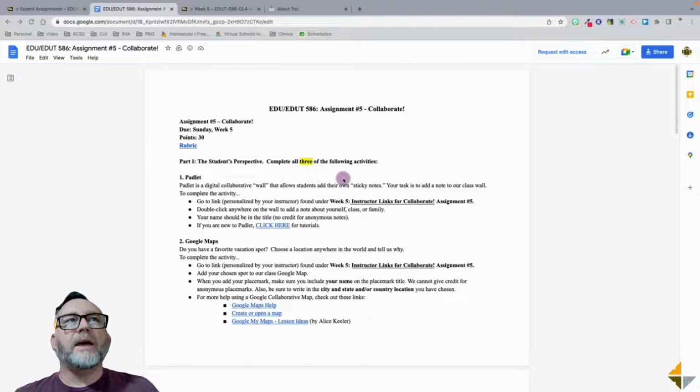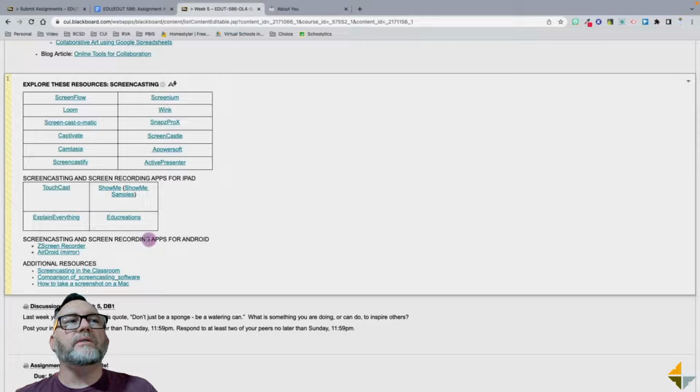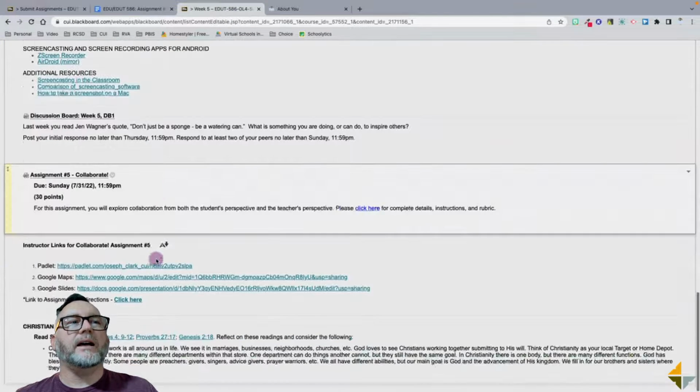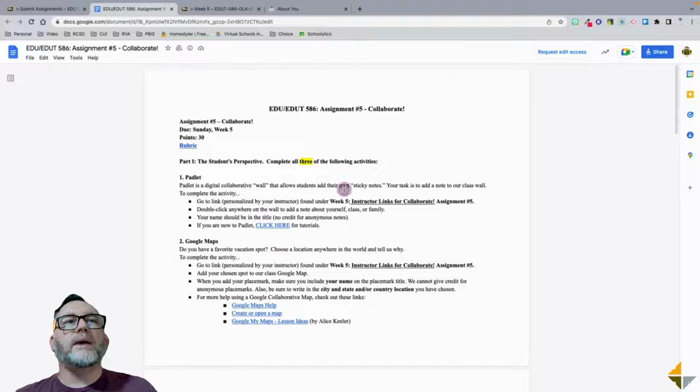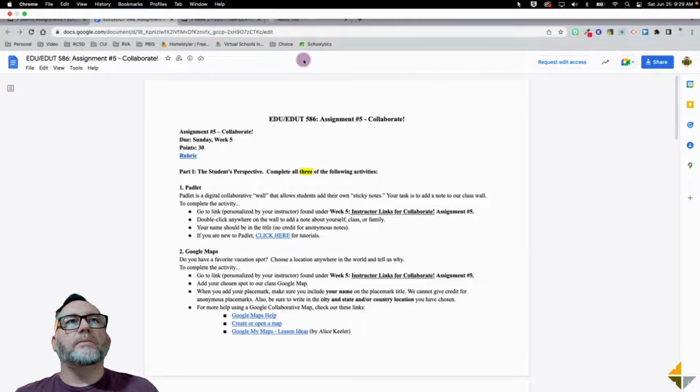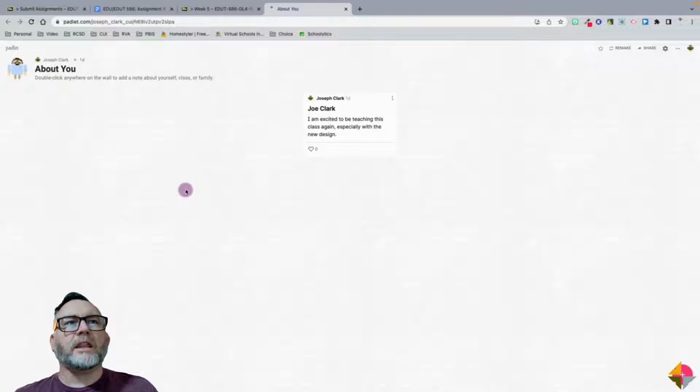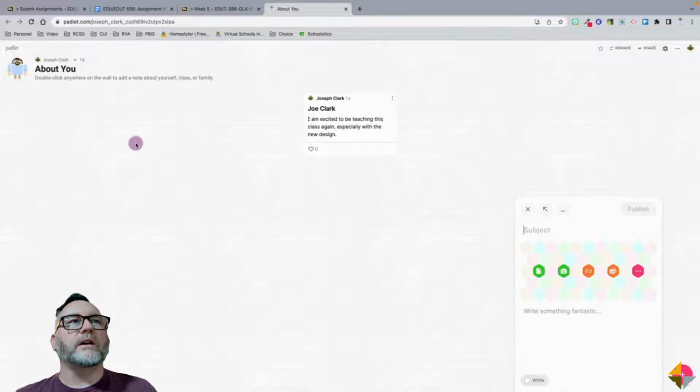So the first one is Padlet, and you're going to find the individualized links in week 5. There's going to be links titled instructor links for Collaborate, and there are the 3 links right there. So you're going to click on the Padlet link and you're going to add something to the Padlet. So if you've never used a Padlet, you can click here and look through it, but this is the Padlet, and it really is as easy as clicking anywhere on the Padlet, and you can title the subject, you can add files, you can add pictures, you can even add a little bit of video.